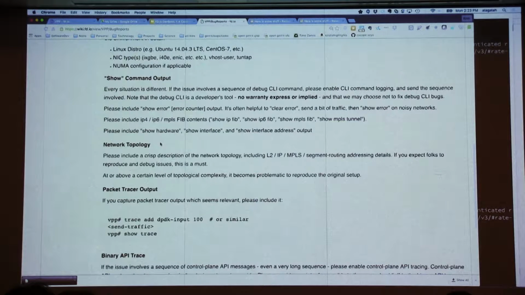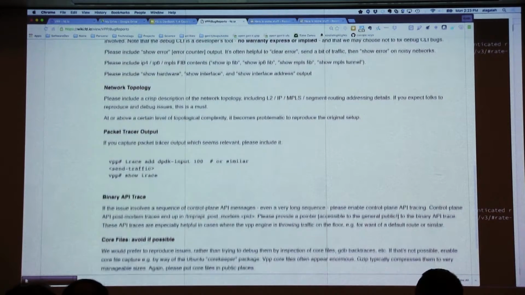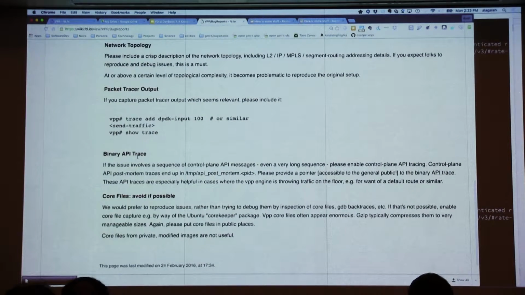Like, I'm trying to do this. Sometimes we don't know if the basics have even worked, like if basic ping and connectivity is being established before we start layering on features. Packet tracer output is huge, and the binary API trace we'll be covering on Wednesday morning, so we'll go through how to use the binary API, the API trace, and how to capture your session. So you can do a whole bunch of commands, and at the end you have a file that represents all the things you just did. You can replay that over and over, and that's useful to show us, because then we can replay what you've done and see if we have the same issues.